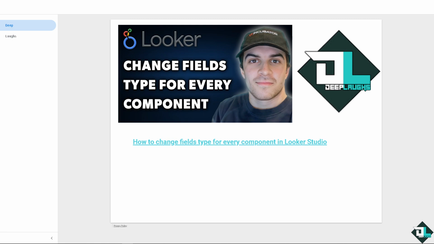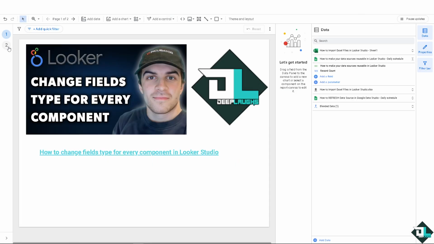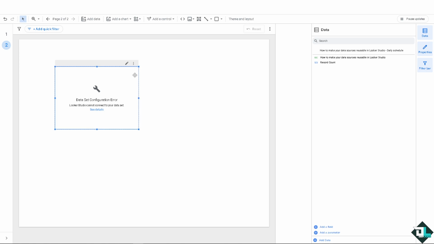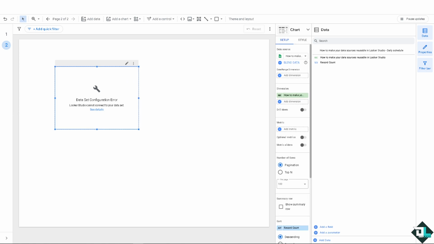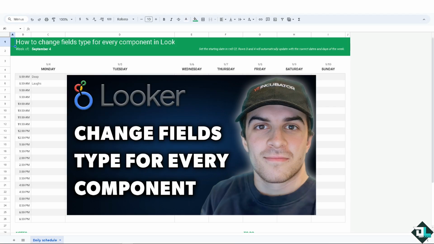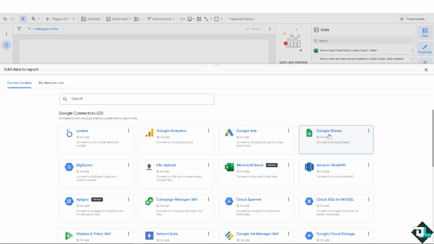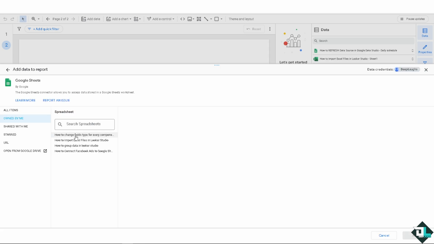Now make sure you are on the editor mode, because that is the only way that you can change field types here in Looker Studio. In this case, I'm going to go to a specific file here, all right? I'm going to use a sheet that I am currently working with. Basically, this is the data that I am currently working in the Google Sheet. I'm going to import this data source in Looker Studio by going to Add Data, and I'm going to click Google Sheets. I'm going to click on this, and I'm going to click on Add.